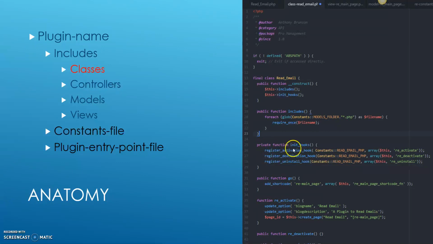All right, so next is the init hooks. We're just registering our different plugin hooks: activate, deactivate, and uninstall. We need all of those. Here we're saying array this, comma, and then the method name. All right, so we're using an array here because this is read email, and it's being called in a class. If we weren't calling this in a class, we could just say re_activate if it was just a function call. But because it's a method within a class, you need to have this whole thing here. So don't get confused on this because it can be tricky.